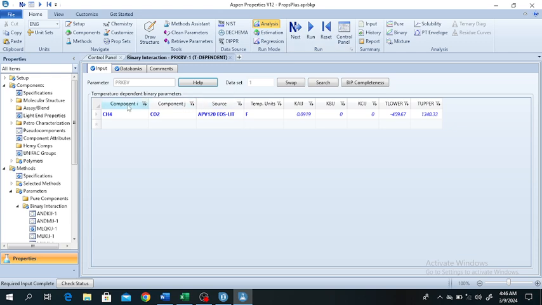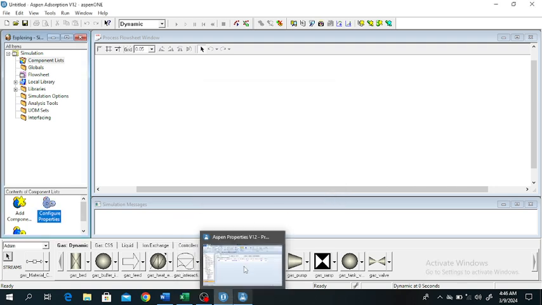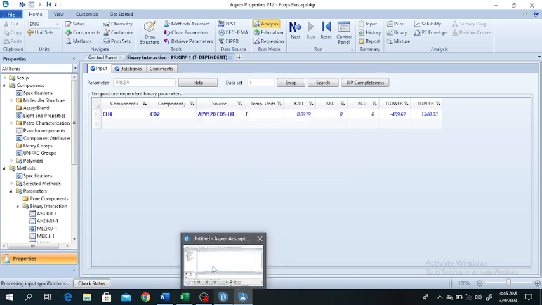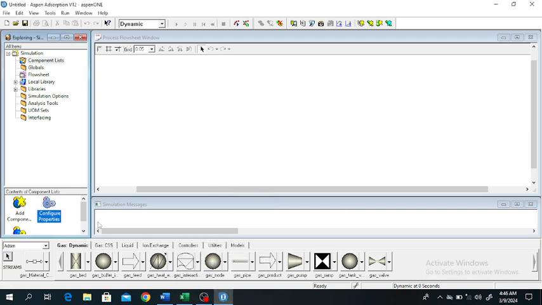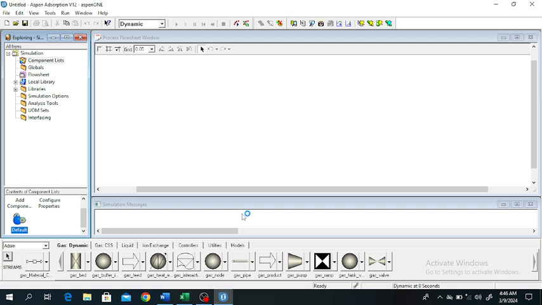This is the temperature dependent binary parameter. Click on next. Click on OK. Now go to Aspen Adsorption. Click on OK. Go to the Aspen property. Click on yes. Again go to Aspen Adsorption and go to the default. Double click on it. Double click on these two arrows. Click on OK.